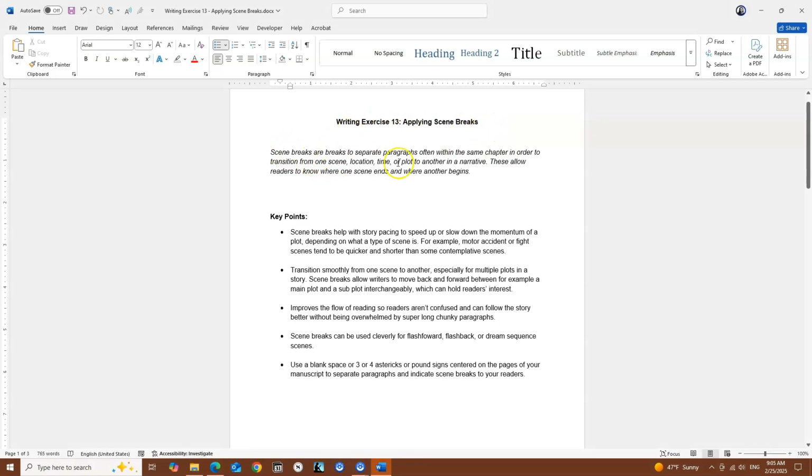Scene breaks are breaks that separate paragraphs, often within the same chapter, in order to transition from one scene, location, time, or plot to another in a narrative. These allow readers to know where one scene ends and where another begins. Below I have a couple key points when it comes to applying scene breaks.